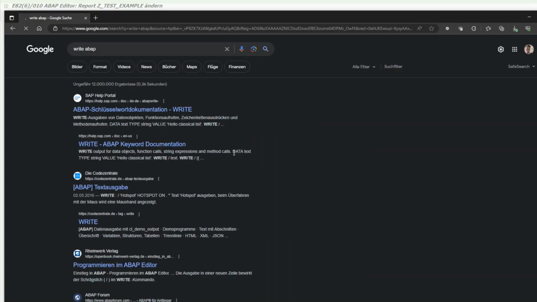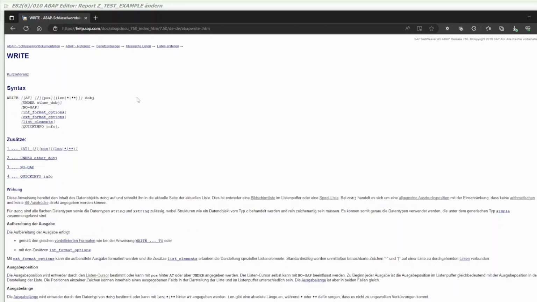And the first thing that pops up here is from the SAP Help portal. And this is the documentation in German language, I think. Yeah, exactly. Because I'm also German speaking and working in German. That is the reason for this. But you can find this in English as well. I think you can change the language from here, but I'm not sure exactly where this is.